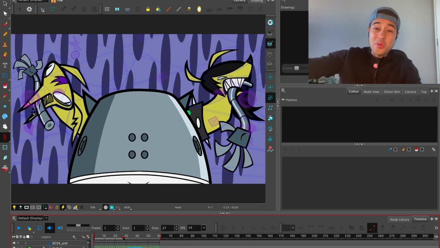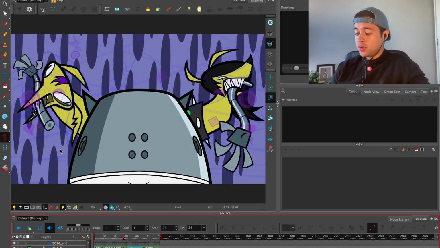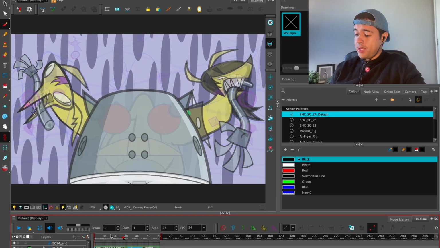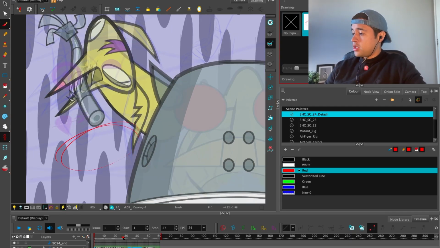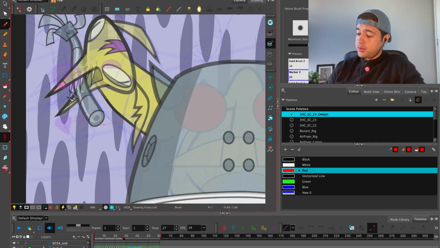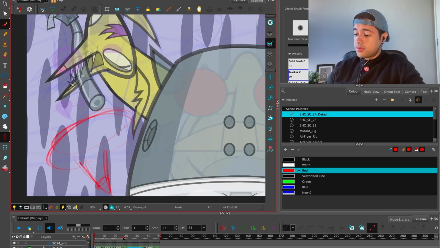Let's start with a rough pass. So I'm going to create here a new layer. Bam, bam, bam. We're going to animate this dude doing the following thing. Let me change the brush to my favorite brush, marker number 2. This dude will be here, biting the arm of this robot. It's like crazy.